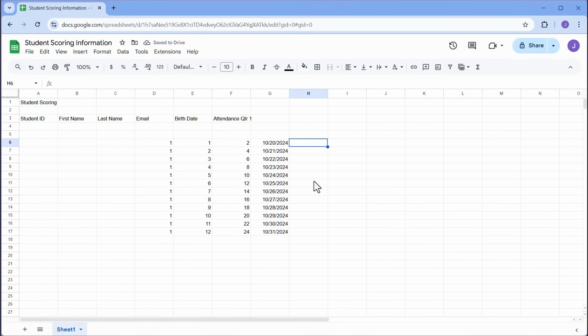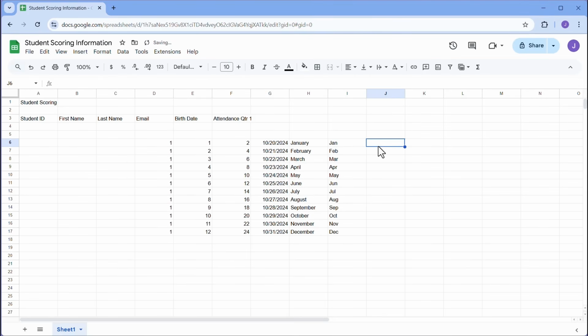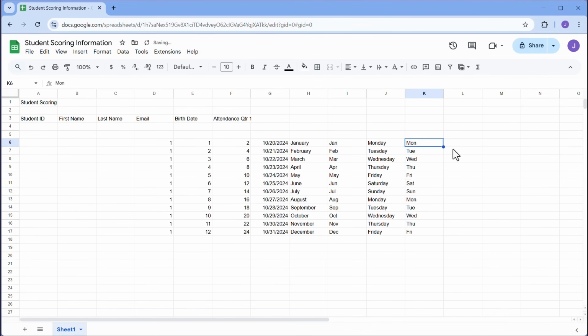Pretty cool. I can also do January, double click, or even non-abbreviated January, double click, Monday, day of the week, or even non-abbreviated Monday. Or another thing I can do is maybe I want to do week 1, and it will automatically put it in sequential order. And not only can we do this going down vertically, but we can do this horizontally.